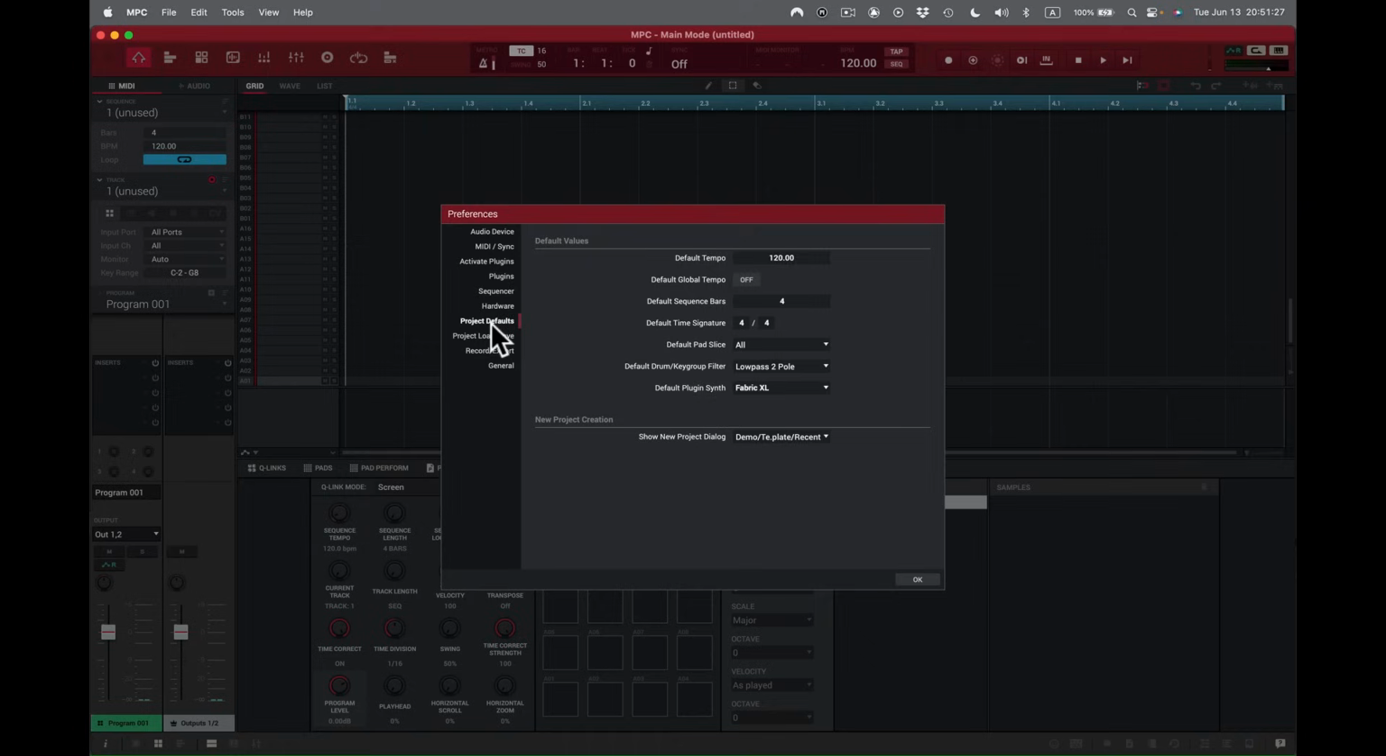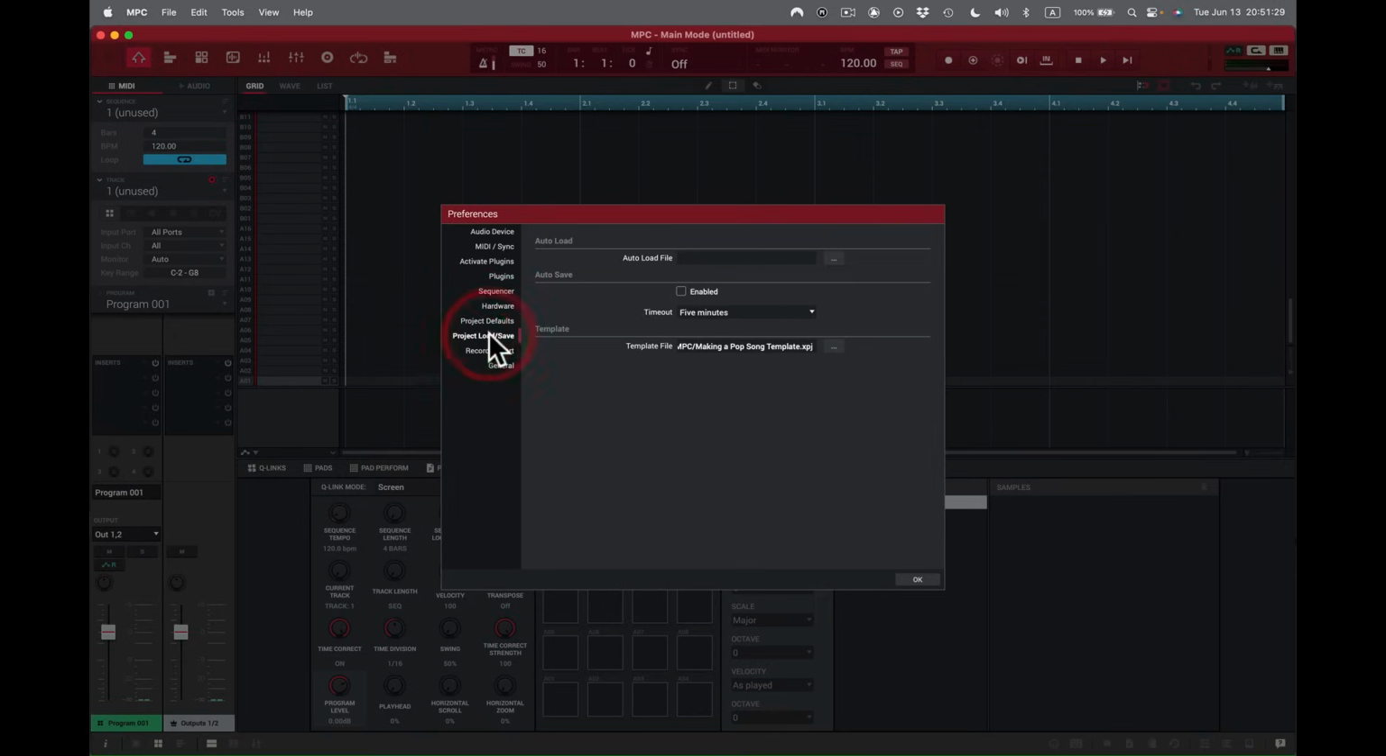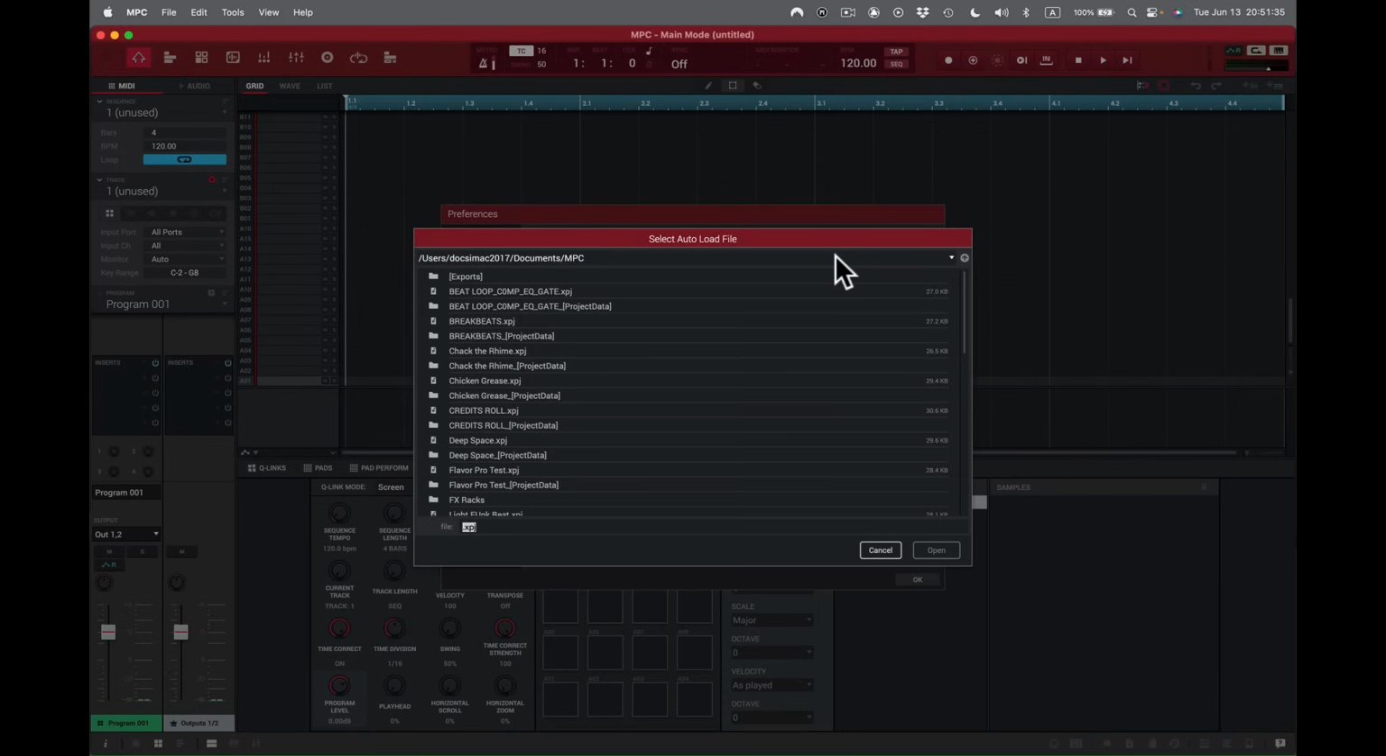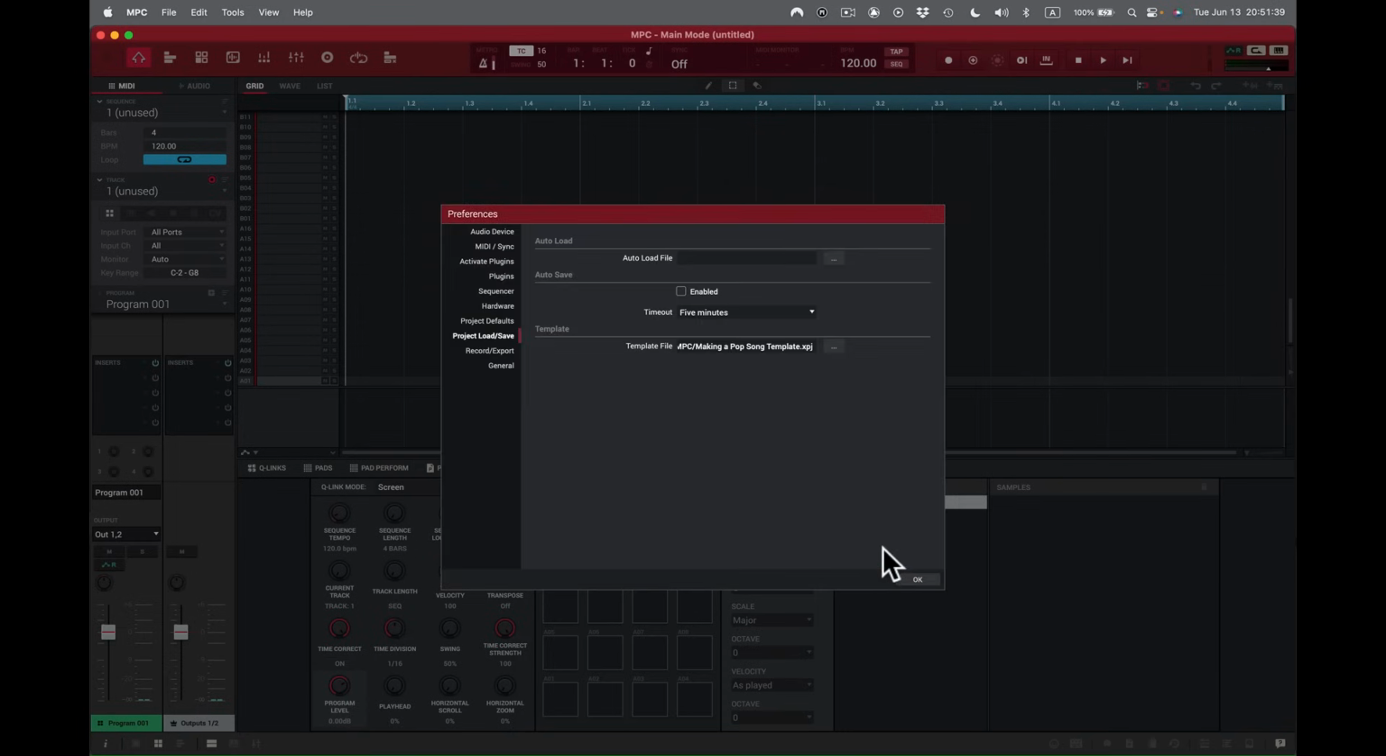Okay, so next we have here is project load and save. It's pretty simple. I can have auto load, right? So it would just load in a project I select. Let's say I want it to load every time with the same project. Cancel that out. I don't like that unless I got a project I'm working on currently, like, let's say I'm doing a big song or film score or something, and I have a big project I need to do. I want to do it every day. Sure, that's no problem.